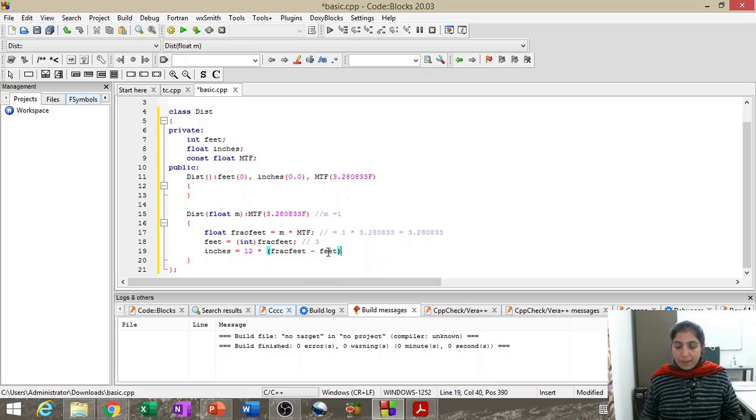Okay, so whatever is left after subtracting frac feet from feet, what will be left? It will be 0.280833. This fraction will be left, and this fraction we will multiply by 12. Why? Because 1 foot contains 12 inches. Therefore this value is in feet.